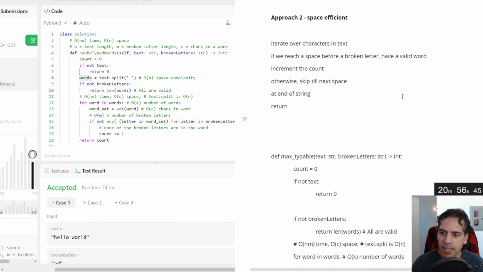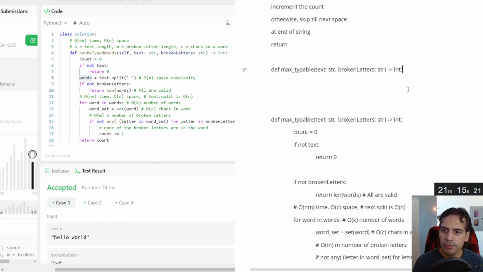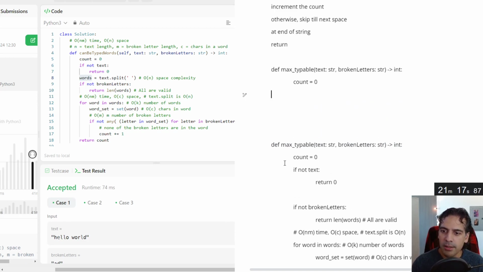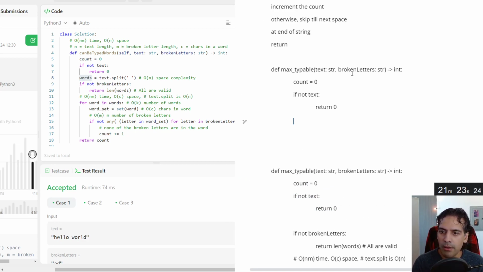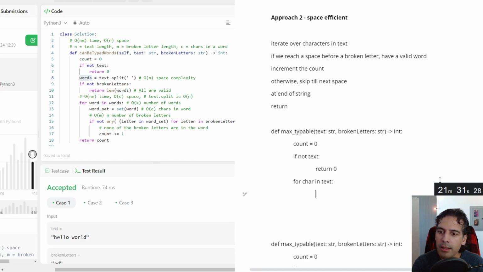And this is actually really nice because we will still be checking for a broken letter, O of M, but we're doing O of NM times still, because for every character, which is O of N, count equals 0 still. If it's empty, we keep that. And then for char in text, and what we can do now is the opposite.